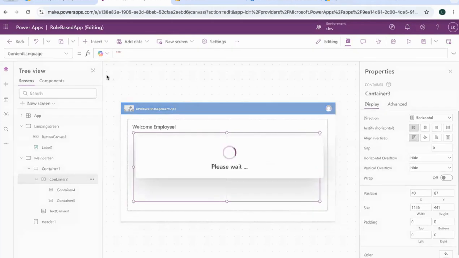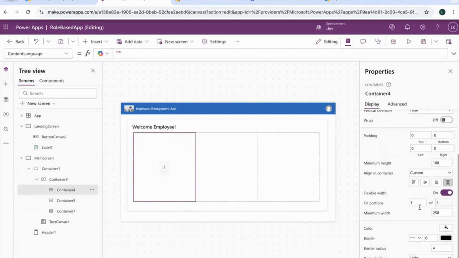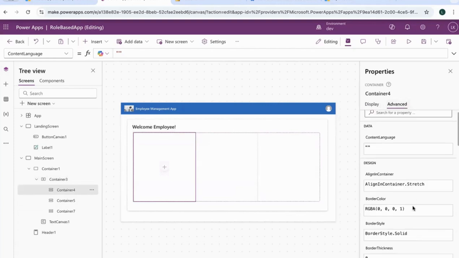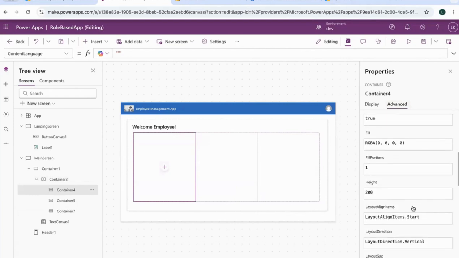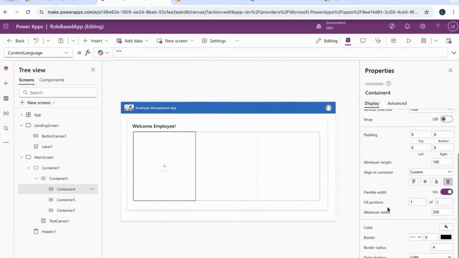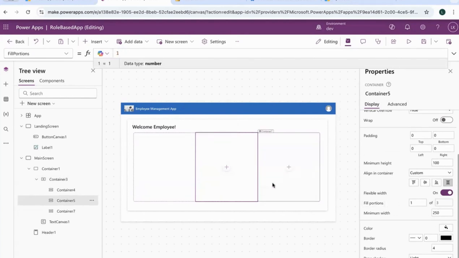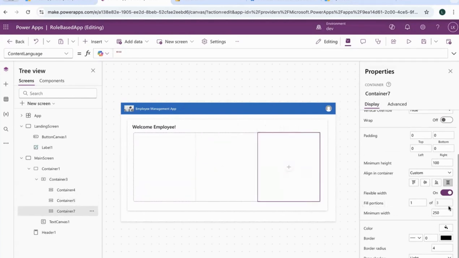So this is how it looks. It has been perfectly partitioned into 3 parts. And if you see the fill portion, it is one of 3. So it is taking one of the 3 parts. Same goes for this one. And the last one as well.